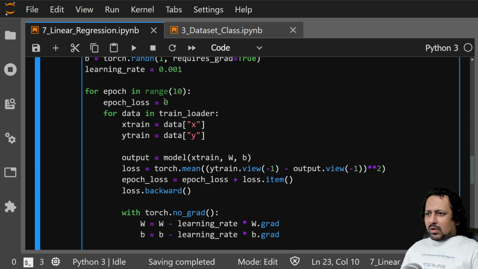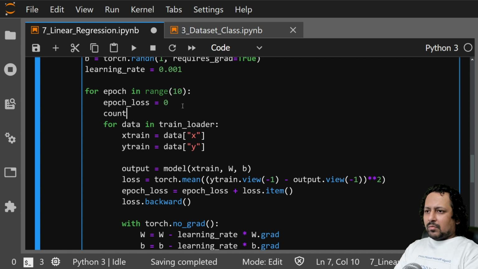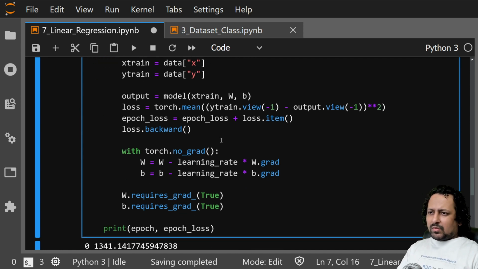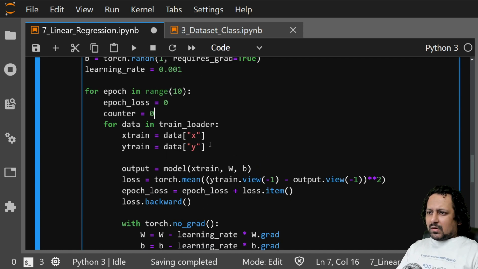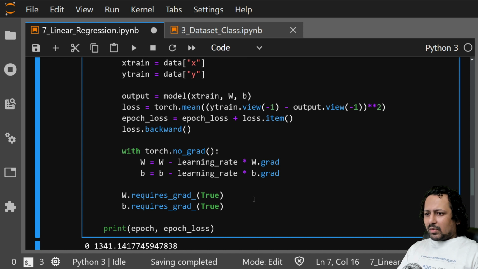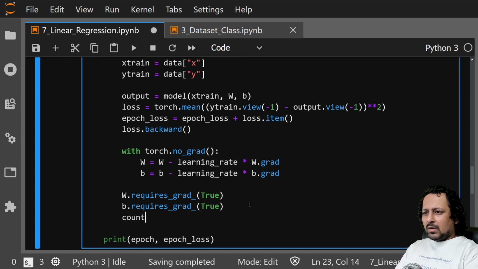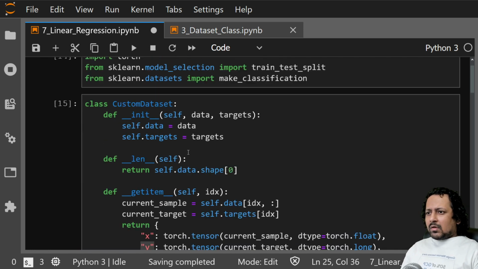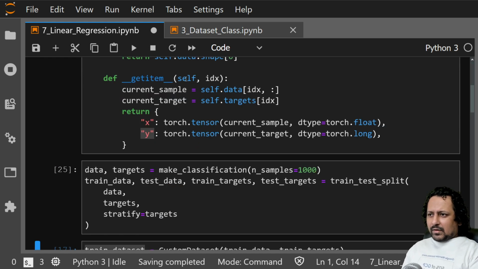One more thing that you can do here is have some kind of counter, set the counter to 0, and for each new item that you're getting, you can increase the counter by 1. So here you can say counter plus equal to 1, and when you print the loss, just divide by counter, so you get the actual loss. So let's try to run all this again.